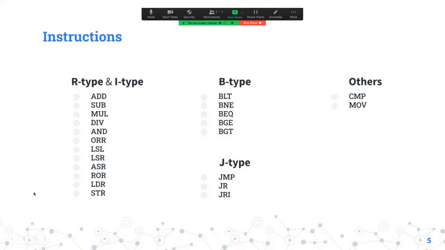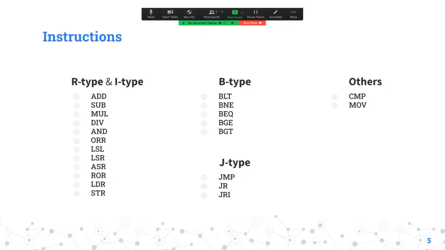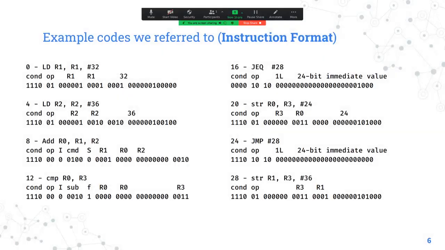The data processing, so R type, I type, and others are data processing instructions, like store, load, less than, or, and, division, multiplication, subtraction, addition. And there are branch instructions, jump instructions, and also memory instructions, load and store. Load and store are combined here. But we have 3 categories of instructions. So this is how an ISA design would look like.